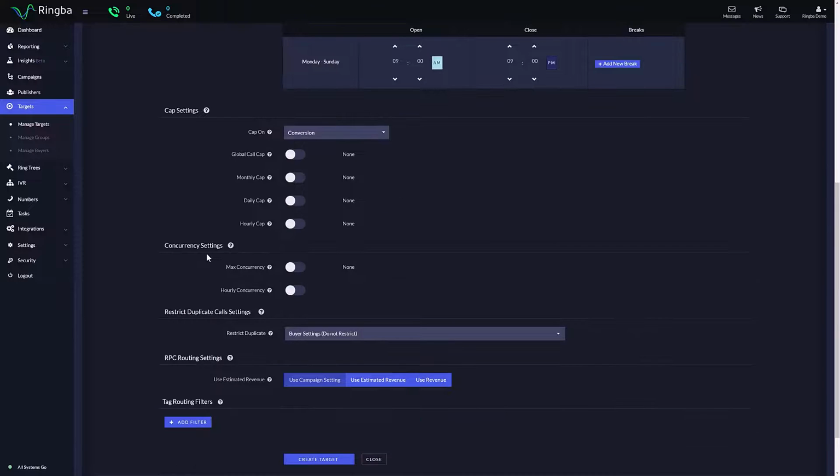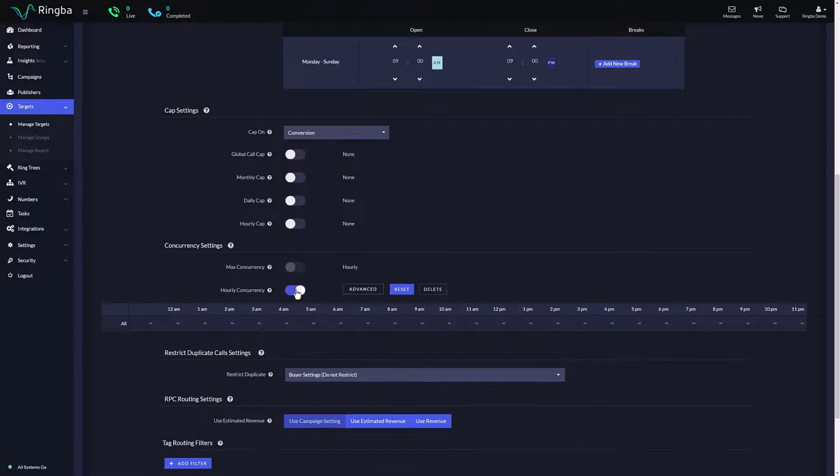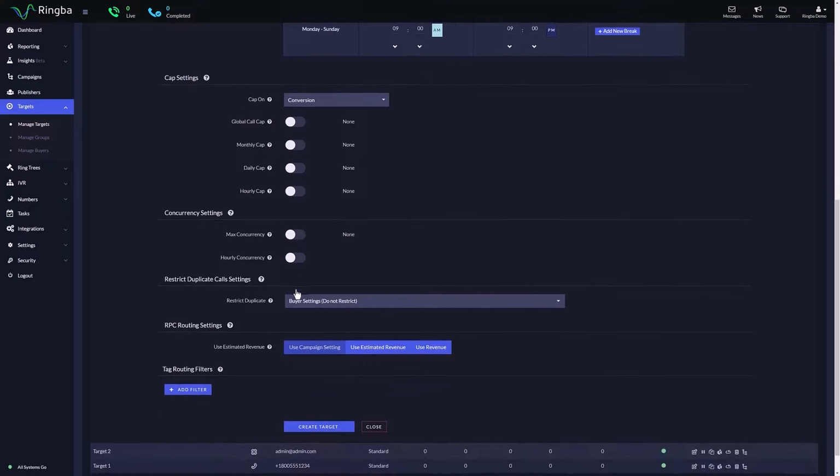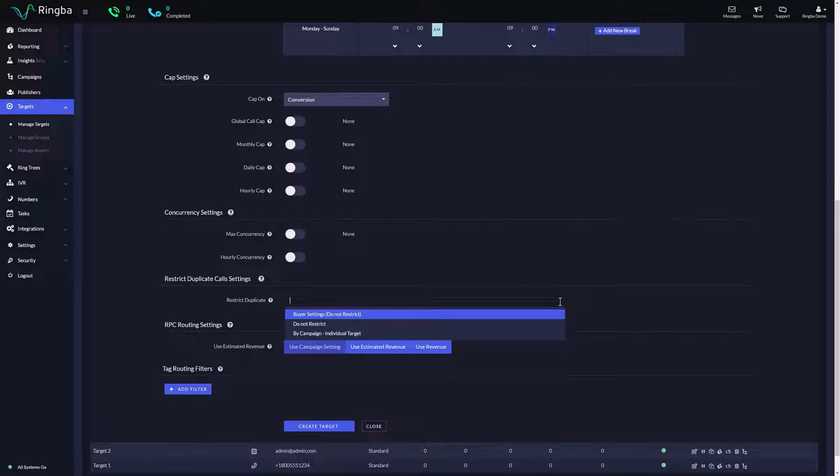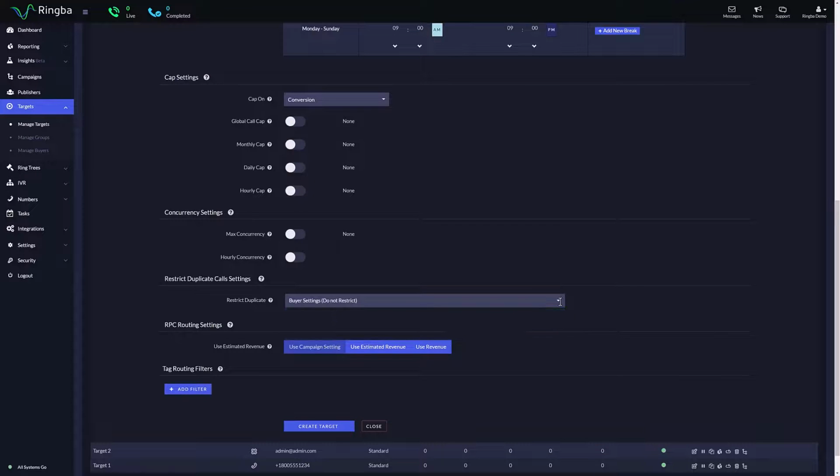The next section, Concurrency Settings, allows you to set how many simultaneous live calls this target will be able to receive. You can set the max number of concurrent calls overall, or you can set an hourly concurrent call limit. Restrict Duplicate Call Settings allows you to configure how your target will respond to duplicate calls.